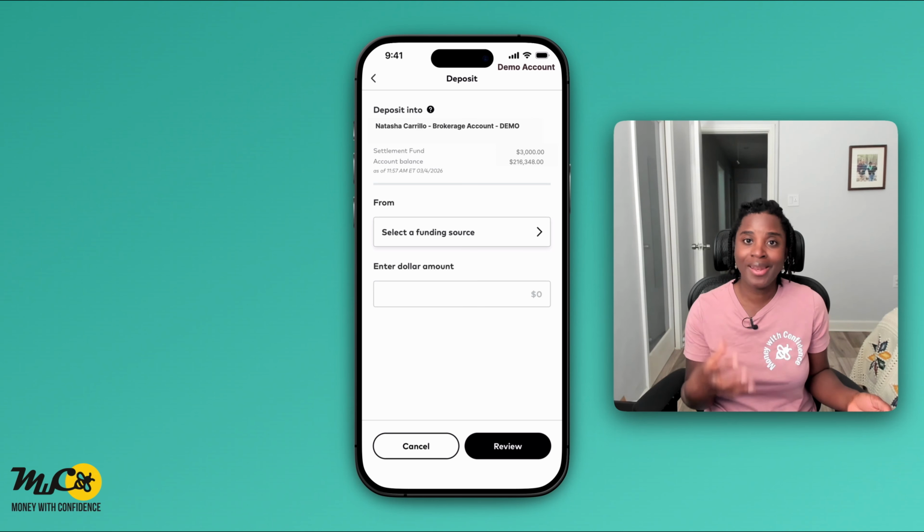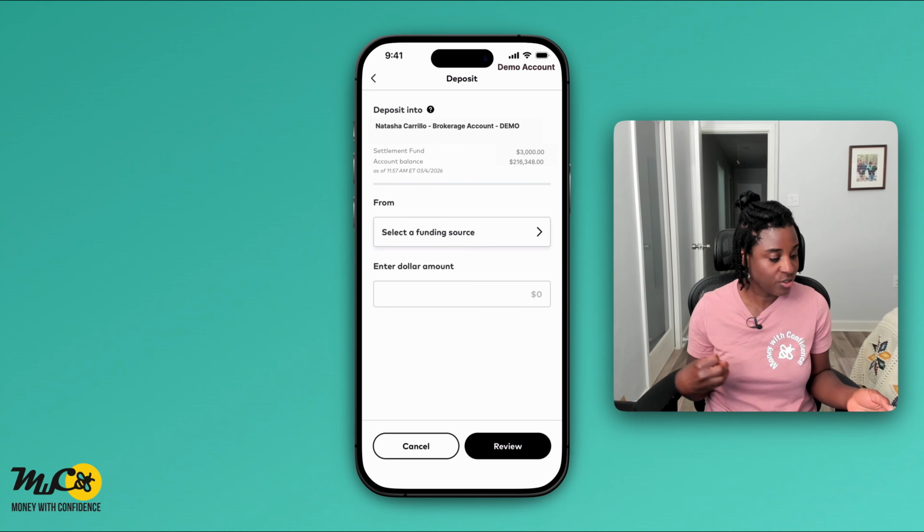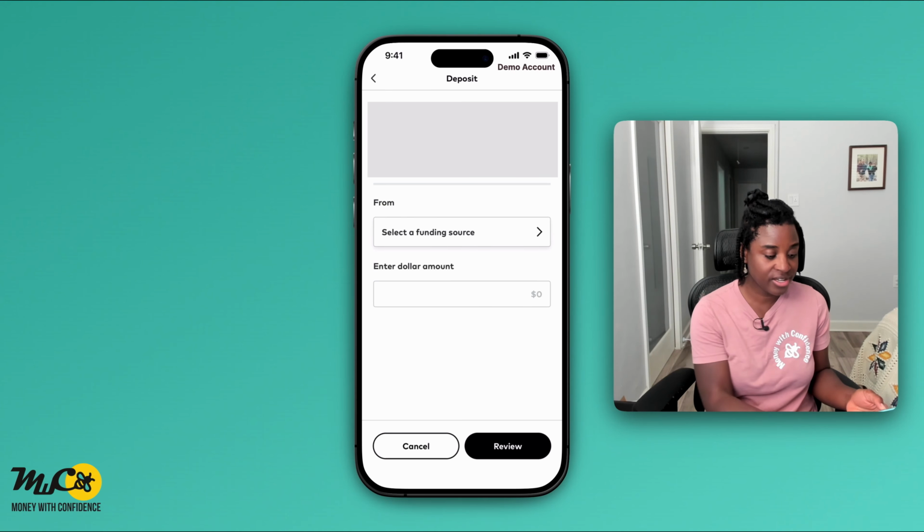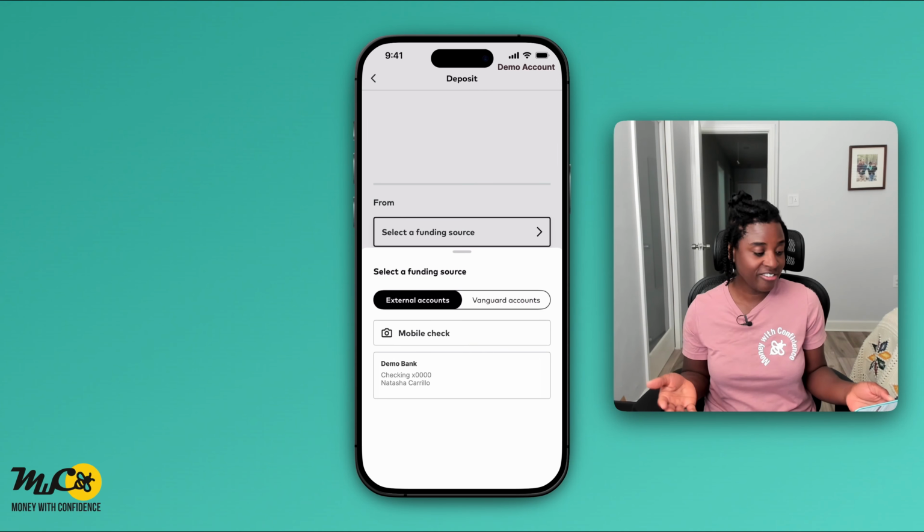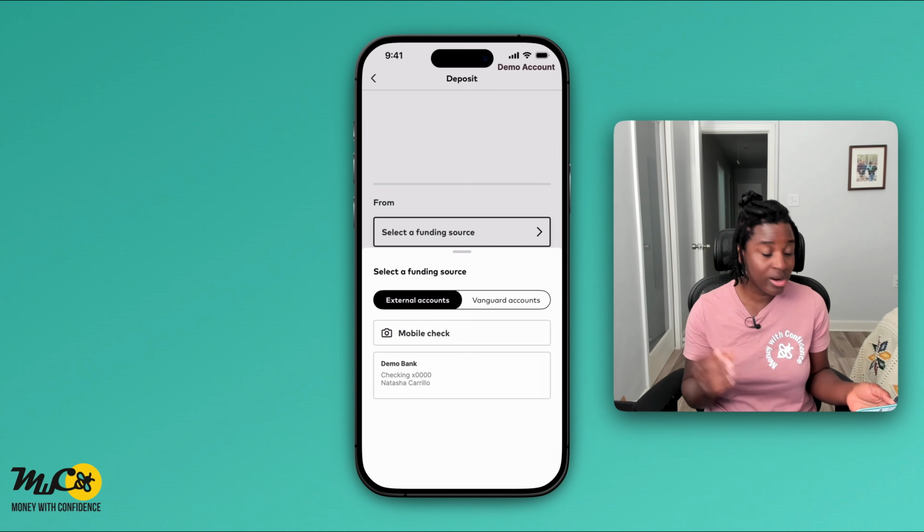Here, it's going to show you what account this money is being deposited into. And then from here, you'll have to select a funding source. The options that Vanguard gives me is a mobile check or a bank account that I've already connected in here. It doesn't give me an option to connect a new bank account.